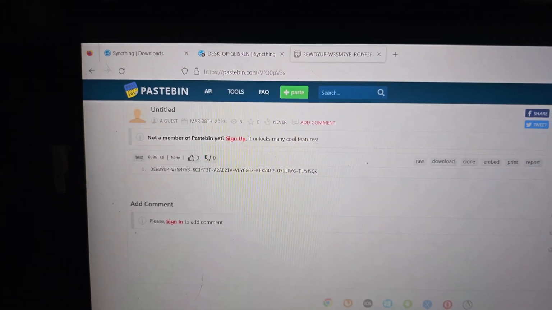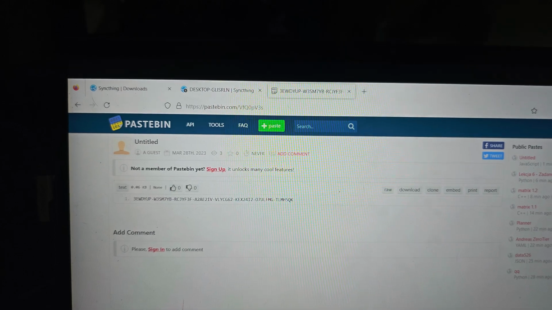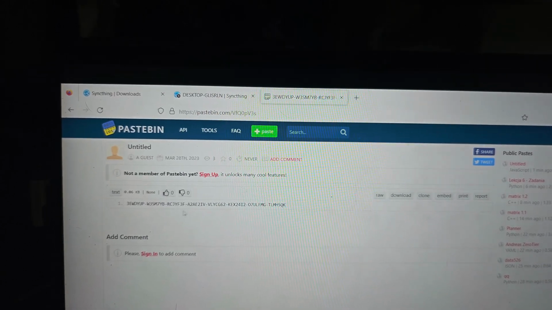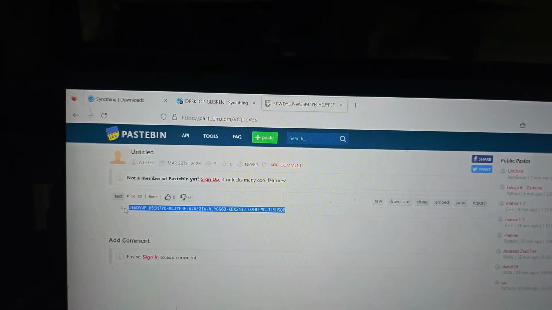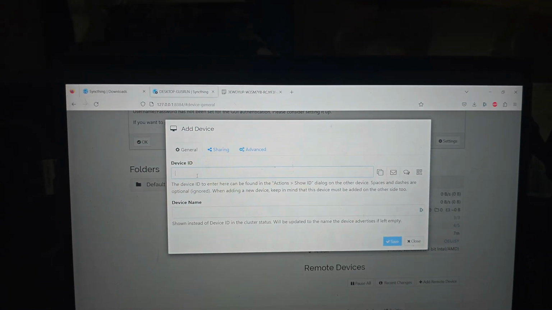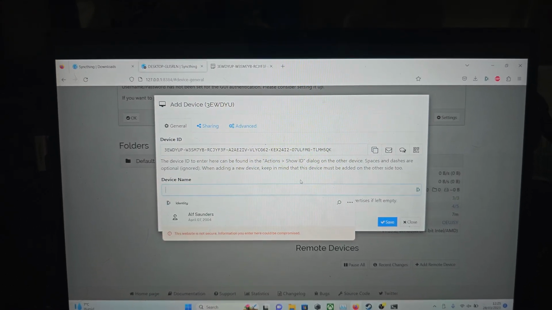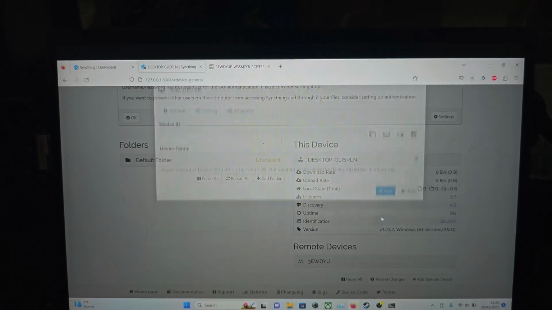And then I got the Pastebin URL, put it in the Windows, and now we have the code right here, or the ID, and it's a lot simpler to do that way. So I'm going to paste the ID in. And you can set the name, but I'm not going to do that. I'm just going to click on the save.